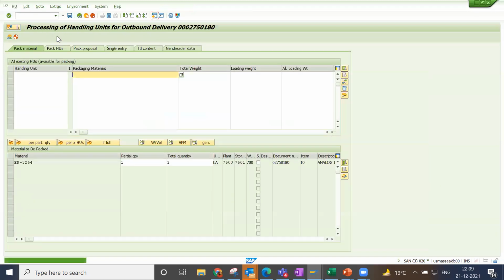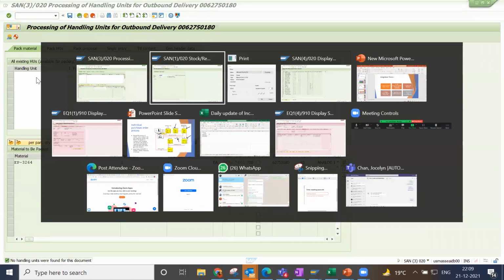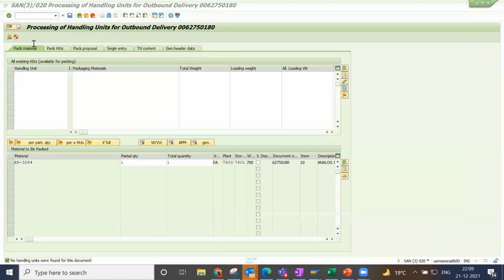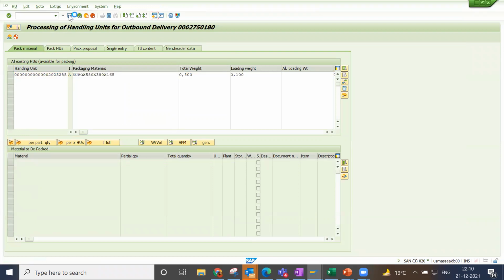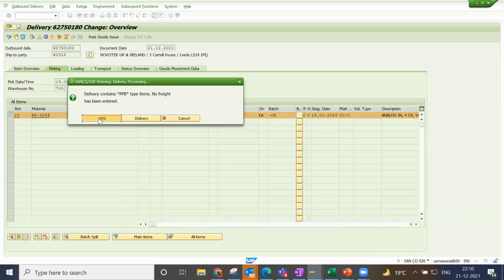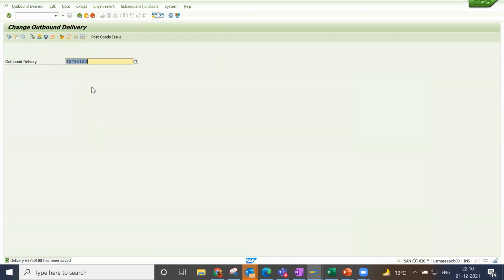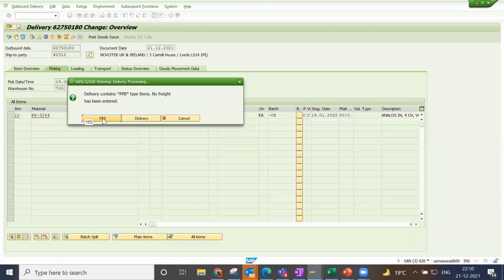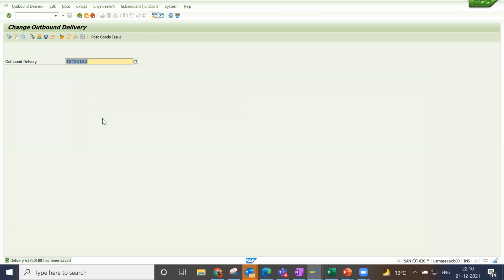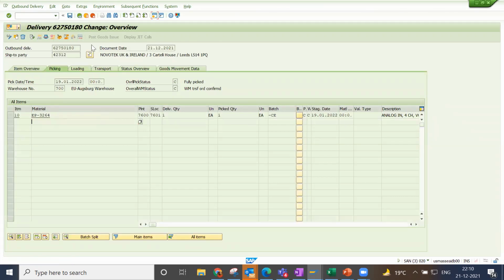This packing is completely SD. So we do the packing. See, now the packing, everything is done. Now you can see the delivery, it is showing that it is fully picked. So now I am doing the goods issue. When I issue the goods, you can see this inventory document.